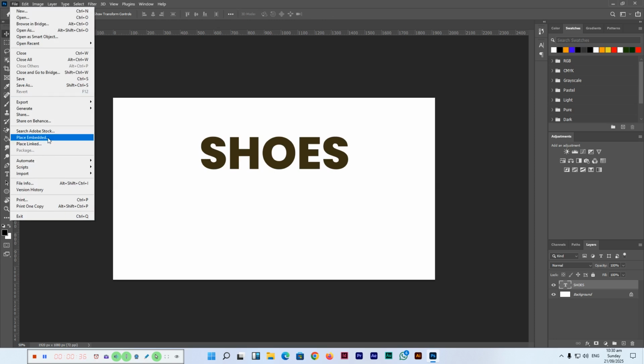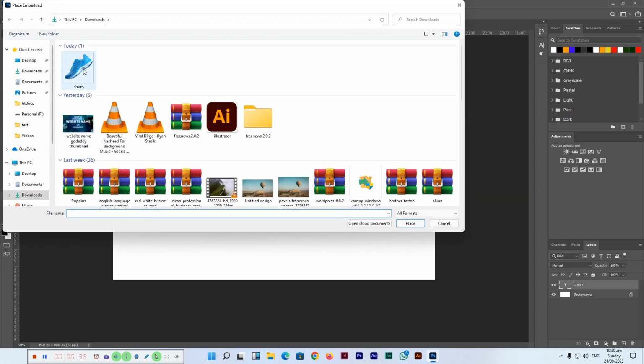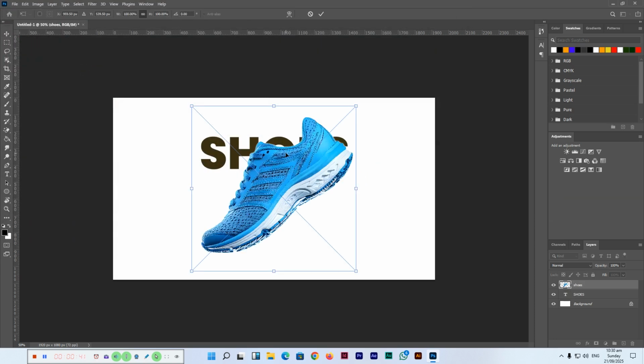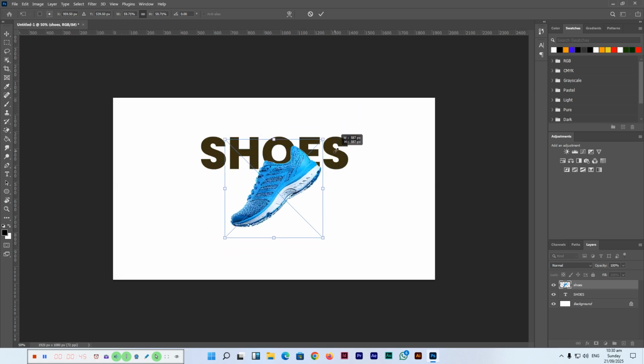Go to File, Place Embedded, and place the image that you want to blend with the text in Photoshop.